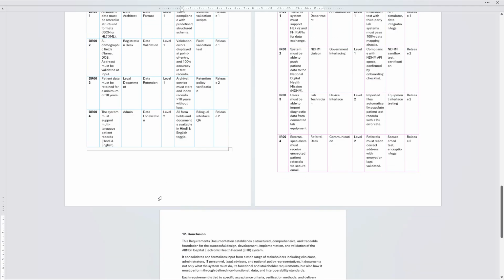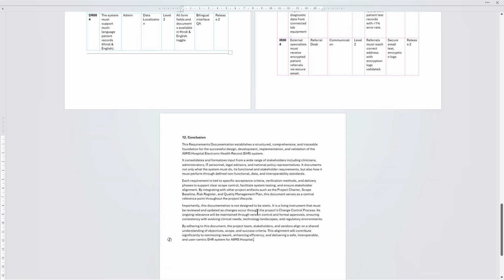Finally, we arrive at the conclusion section of this document. This is where we reflect and prepare for going ahead. Requirements documentation is not an end in itself, it is just a beginning. The conclusion reiterates this by confirming the document's role in guiding design, development, testing, and change management. It reaffirms that this is a living document and not a relic.